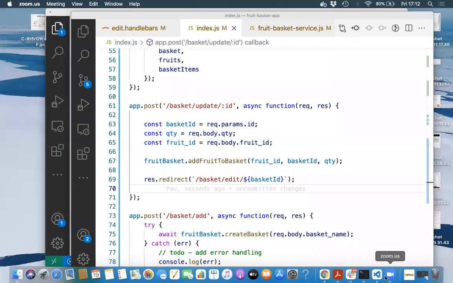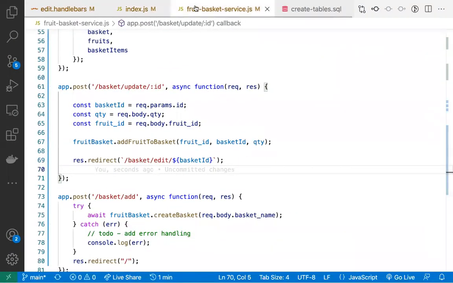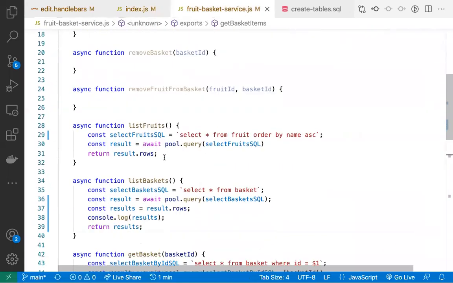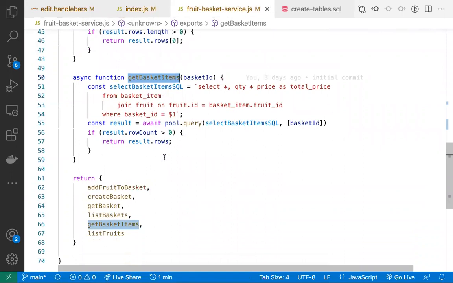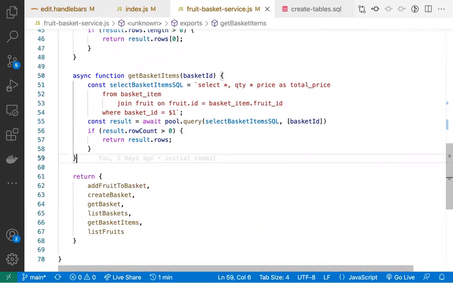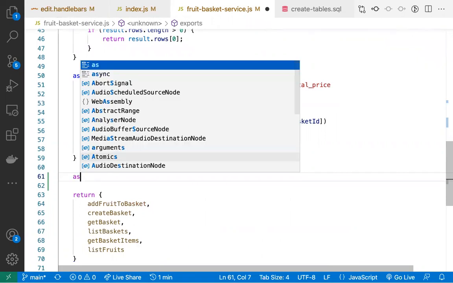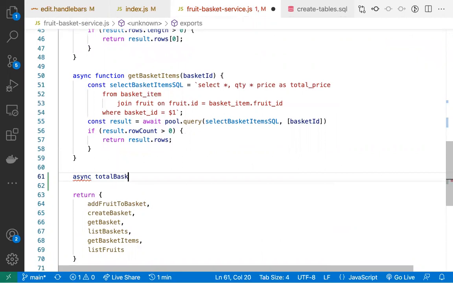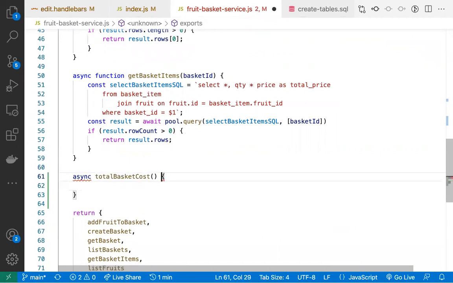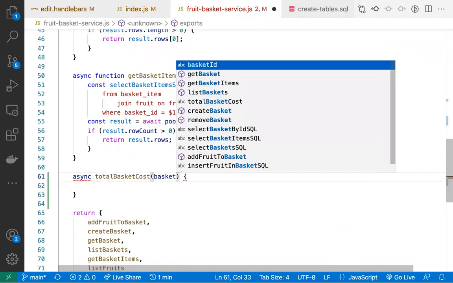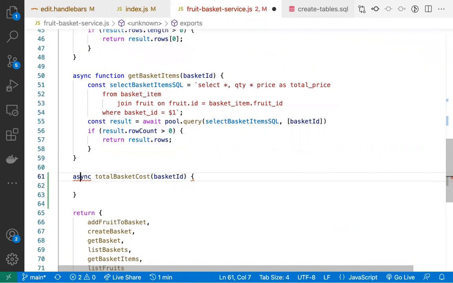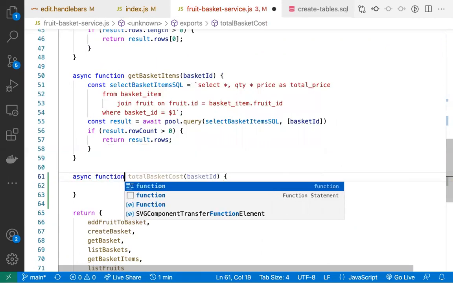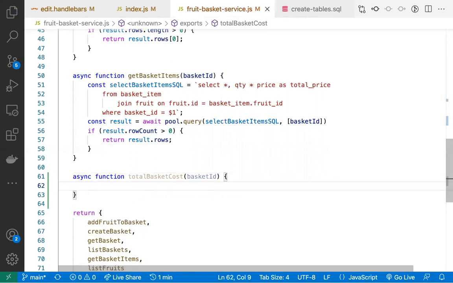So if you want to go back to VS Code, what I need to do now is go to my factory function and add a new one. I'm going to create a new function. I'm going to say async, and I'm going to say total basket cost. What's going to be coming in here is my basket ID, and then I say function.